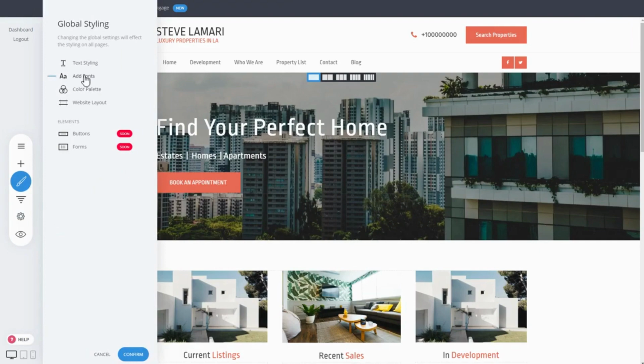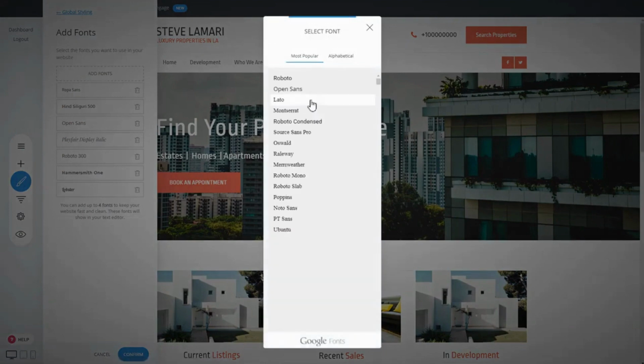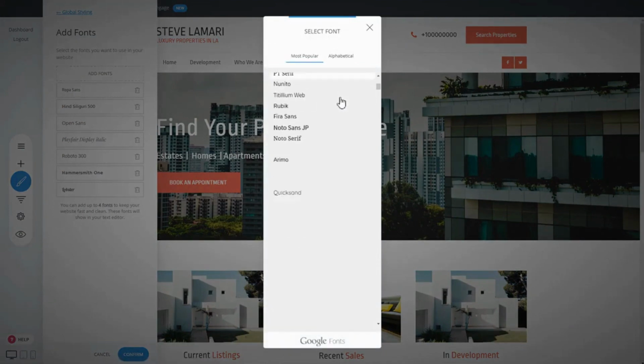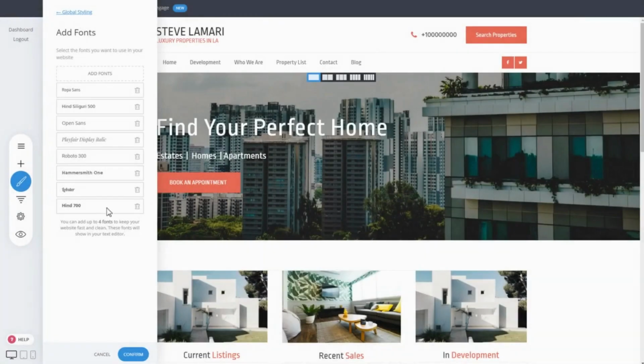And how do you add new fonts? Adding a new font is very simple. Just click on the add font button here, and you have the ability to add one of the 900 different fonts from Google. So you select the design that you like for a font, pick it, the weight of the font, and just add it to your website. Now it can be picked inside your website and inside the global stylings as well.